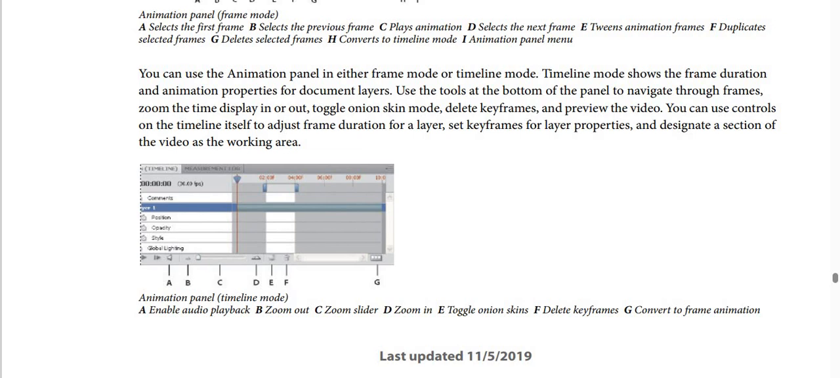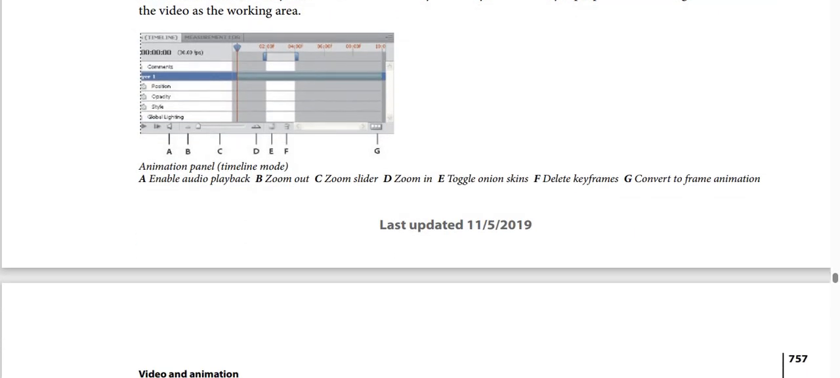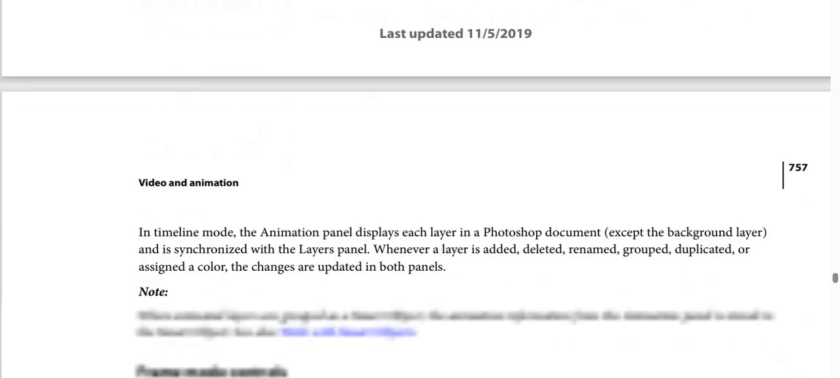And you can also use controls on the timeline itself to adjust frame duration for a layer, and you can set keyframes for a layer's properties and designate a section of the video as the working area, like the next screenshot. The next image explains for you now animation panel, timeline mode, and A meaning enable audio playback, and B meaning zoom out, and C meaning zoom slider, and D meaning zoom in, and E meaning toggle onion skins, and F meaning delete keyframes, and G meaning convert to frame animation.